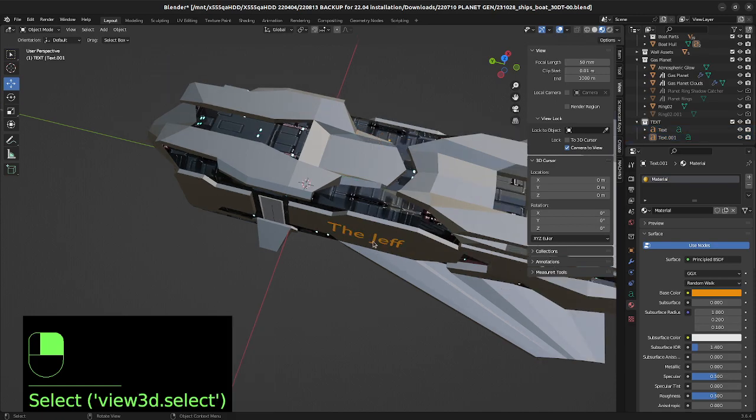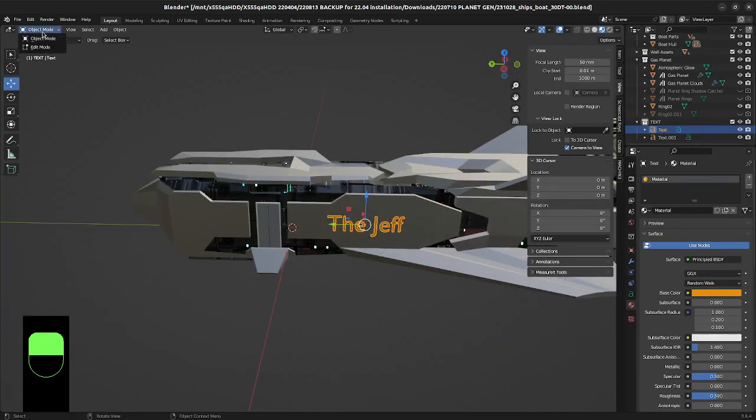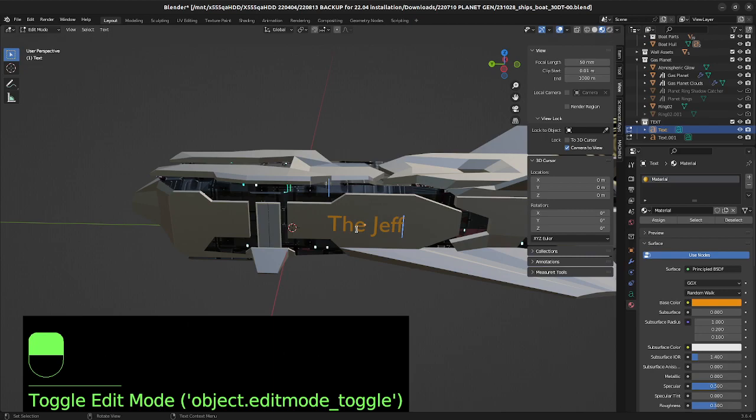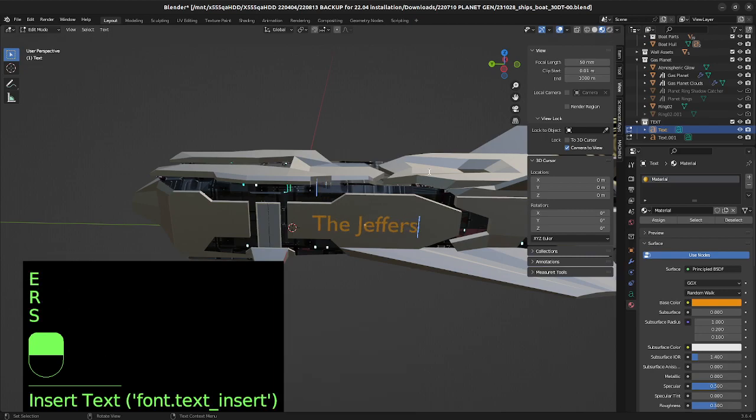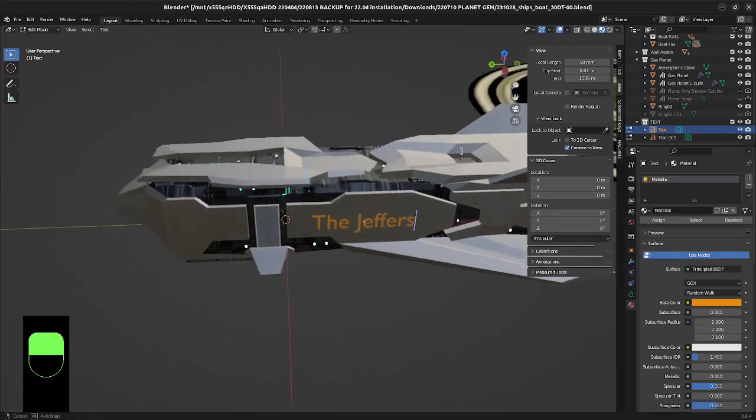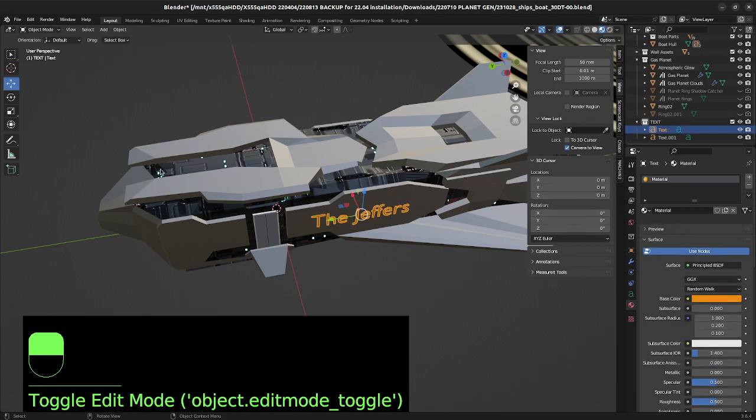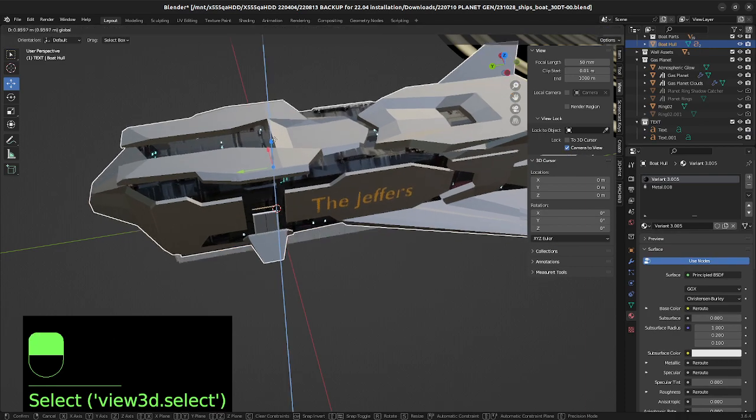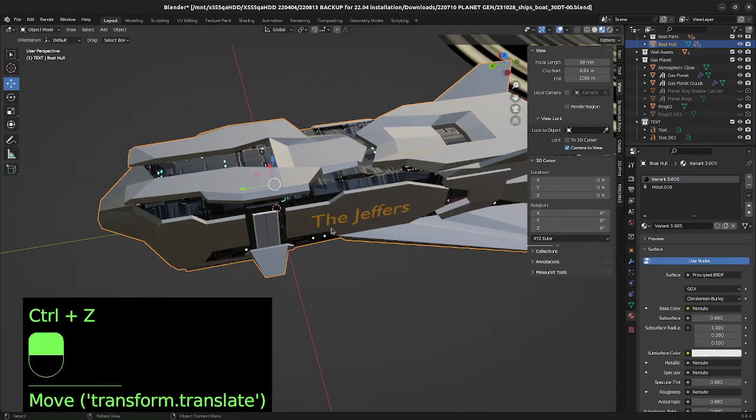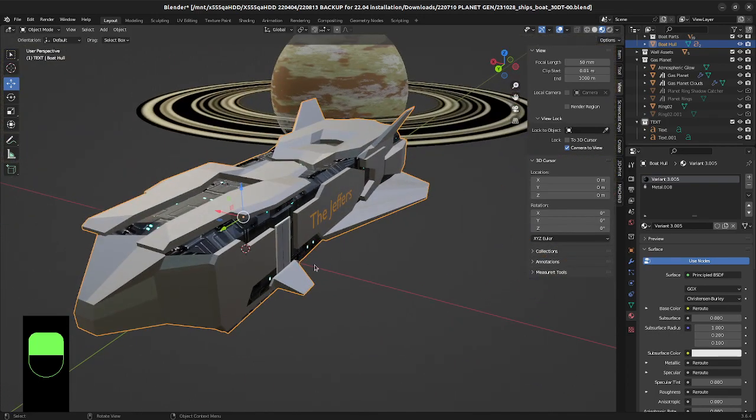Okay, now let's examine the linked text. If I use edit mode and add to this text, what will happen? It updates to Jeffers. Okay, and if I go back to object mode and I move the ship's hull, yep, it moves along with the ship. So this is not bad. Okay, and let's add a logo.